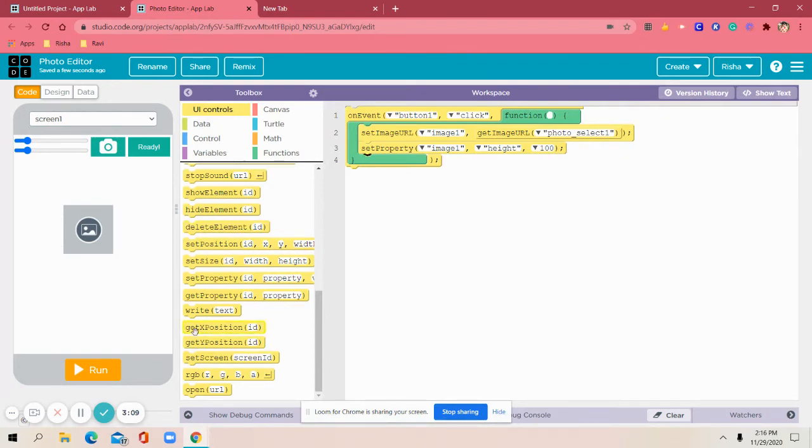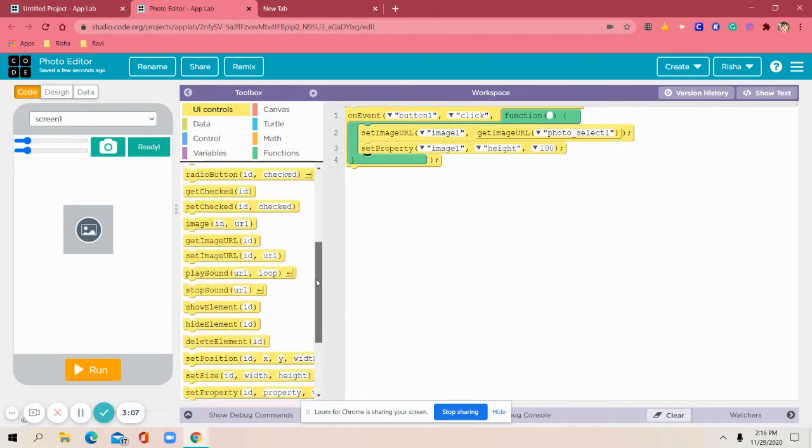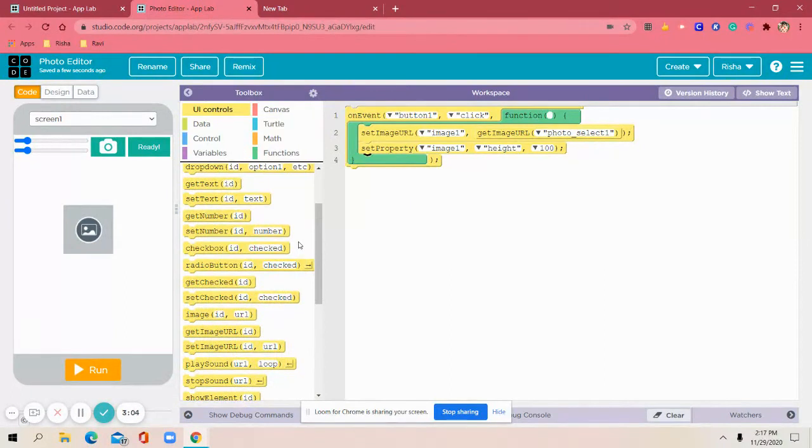Don't do get text, because sometimes it doesn't really work. It's better to do get number. And get number from slider 1, because slider 1 is for height. Same thing for width. The only thing I'm going to change is instead of height, we're going to do width. And instead of get number from slider 1, we're going to do get number from slider 2, because slider 2 is equal to width.